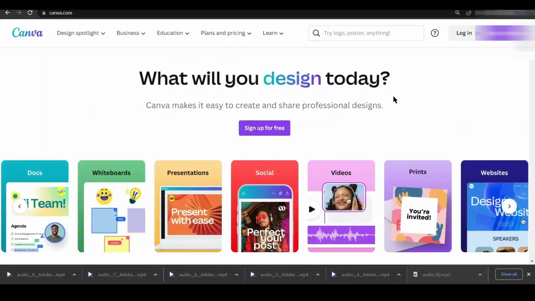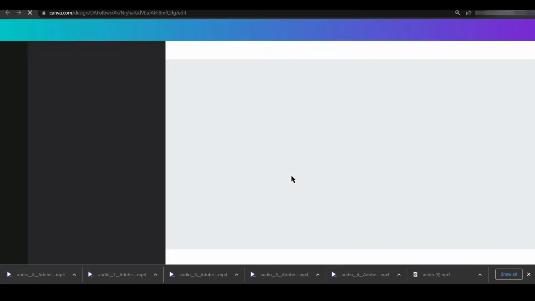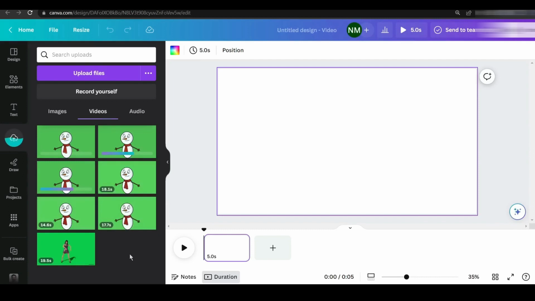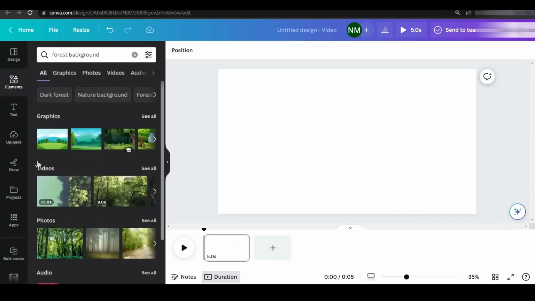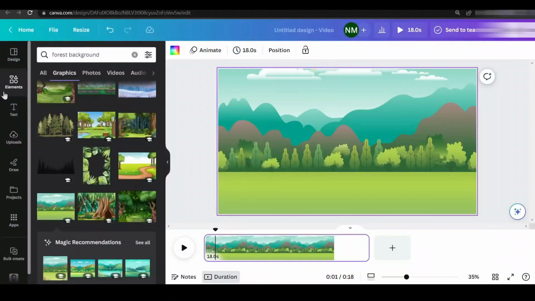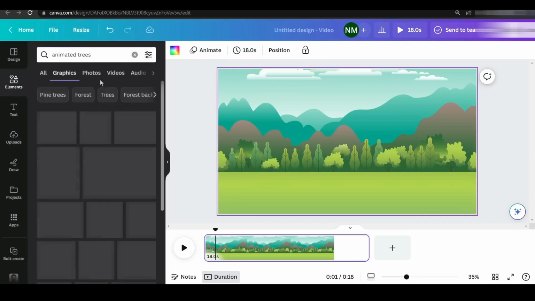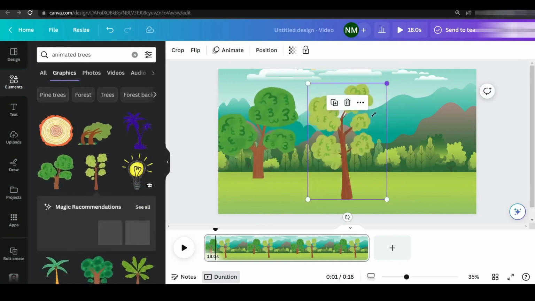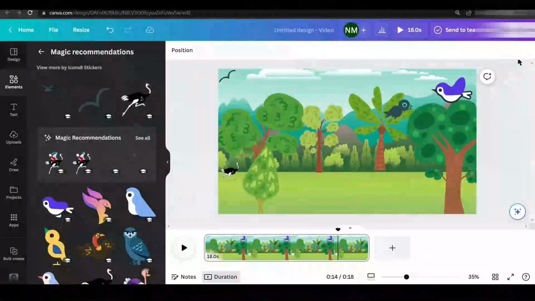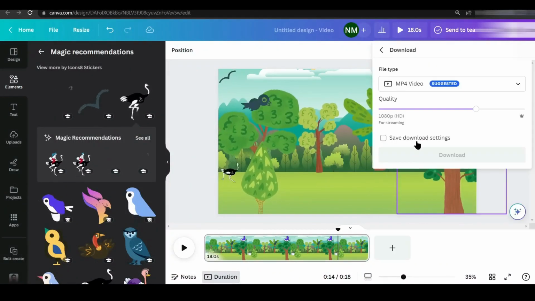We will use Canva to create animated footage for our video. Click on Video and select YouTube Video. Upload all the animated videos generated by Adobe Express. After uploading the animated videos, click on Elements and search for Forest Background. Select a suitable background image and adjust it to the video size. Now go back to the Elements section and add some animated trees to make the video more visually appealing. Search for animated trees, select them, and position them in the background image according to your preferences. Once everything looks beautiful, download the background image.